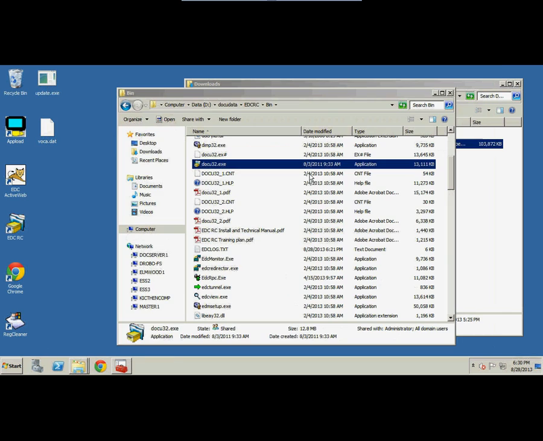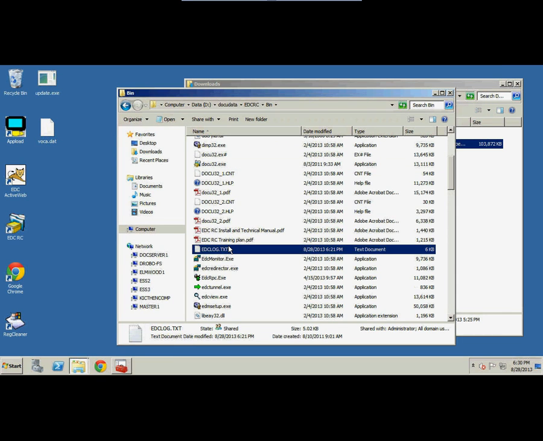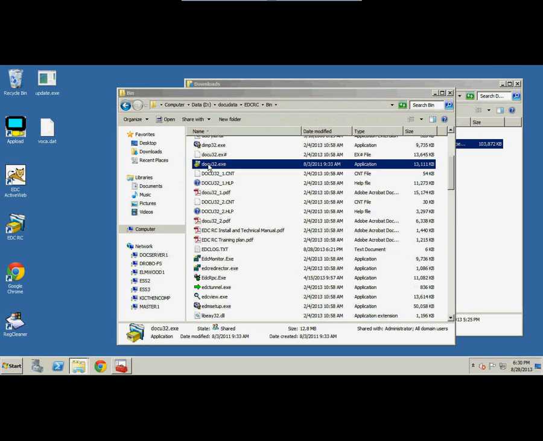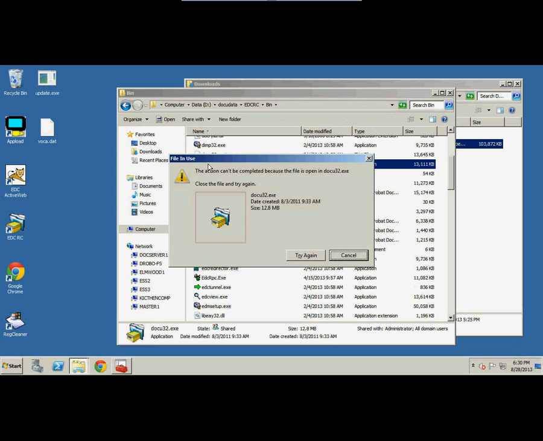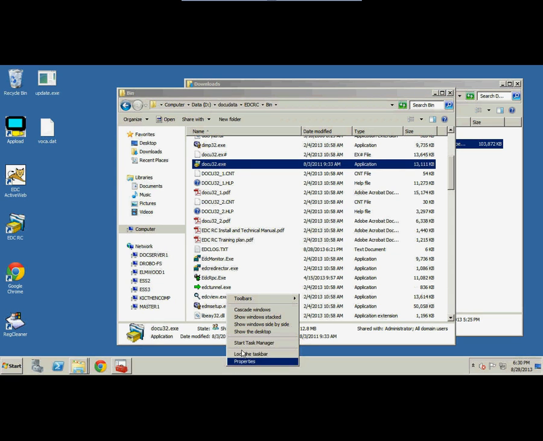I don't really want to do that though. I don't like installing things on servers as much as possible. So let's try to delete it again. No, it doesn't want to. I hate that.